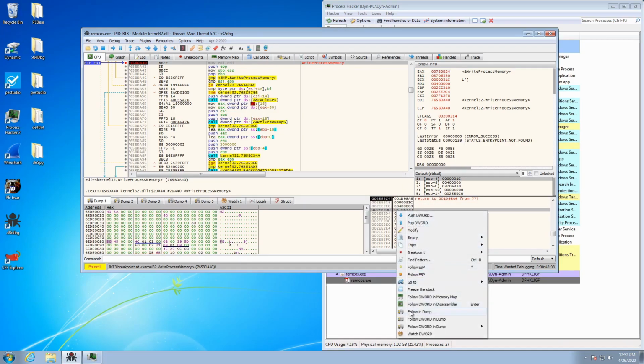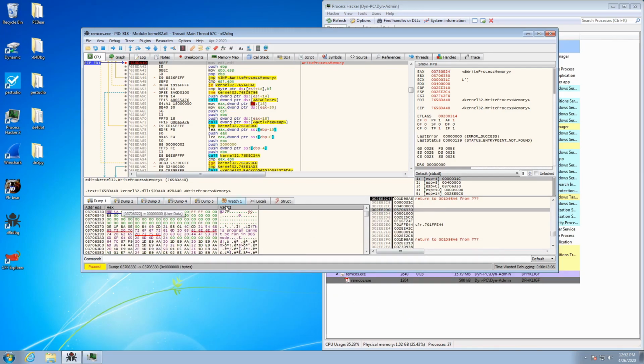So if we right click, follow DWORD in dump, you can see we have now got an executable header. So now let's scroll down. We've got different sections, so it's not just injecting the same process. We've got .text, .rdata, .data, .resource, and .reloc. Let's go ahead and scroll down, see if there's anything else here. Okay, so we've now got the executable content.